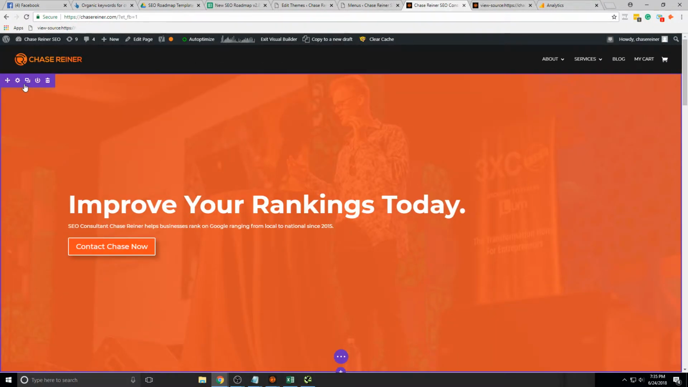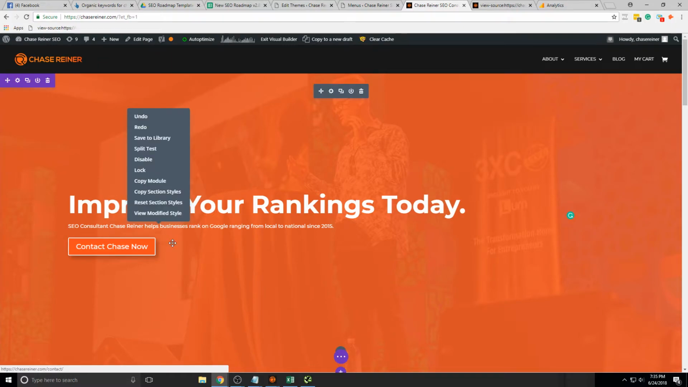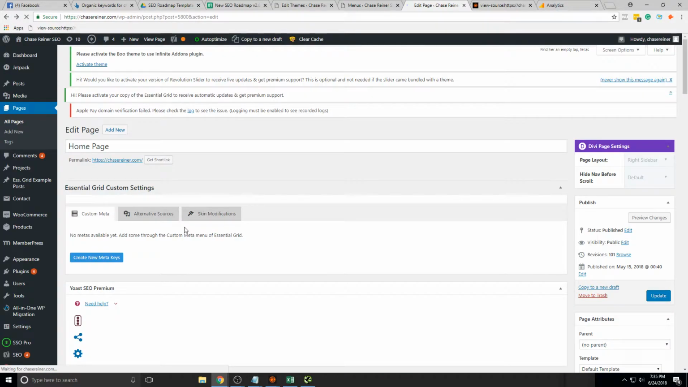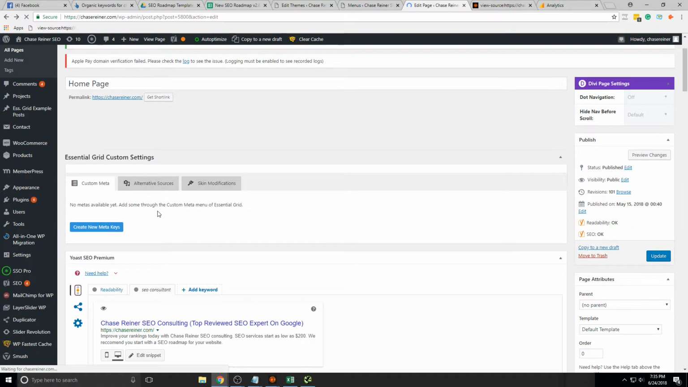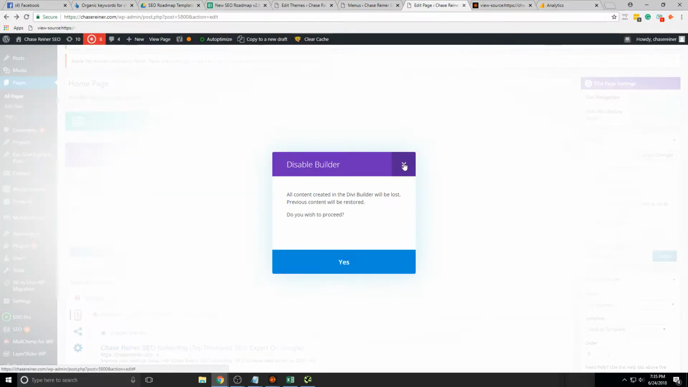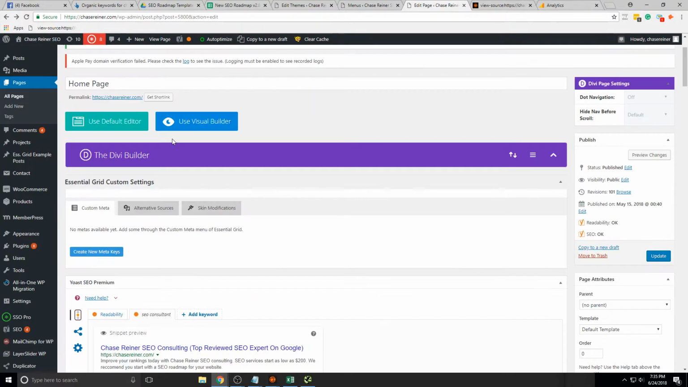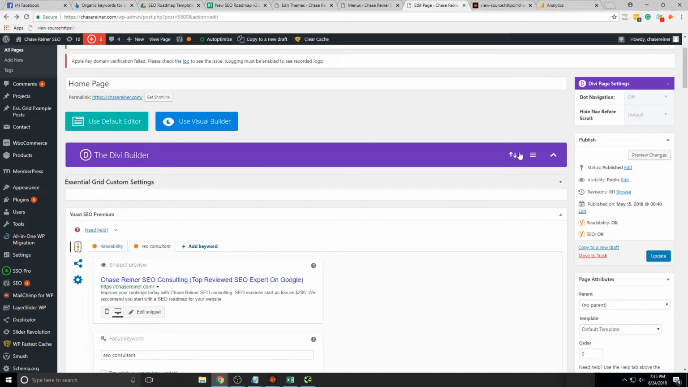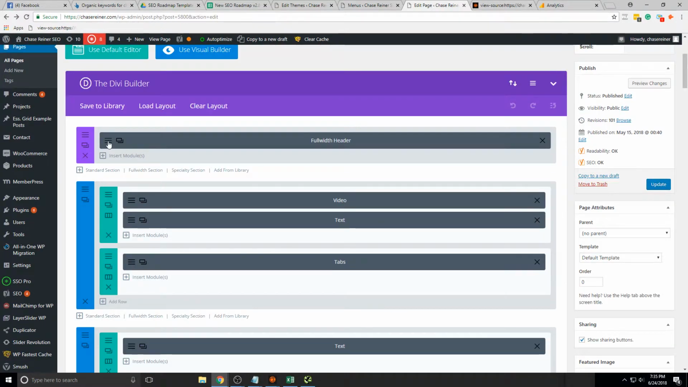Edit maybe? I don't like this visual builder. I just want to be able to split test. I just want to be able to edit it in the regular editor. Which would be use default editor, I believe. I want the builder, but I don't want to use the visual. Oh, here it is. There we go. Full width header, boom, grab that.